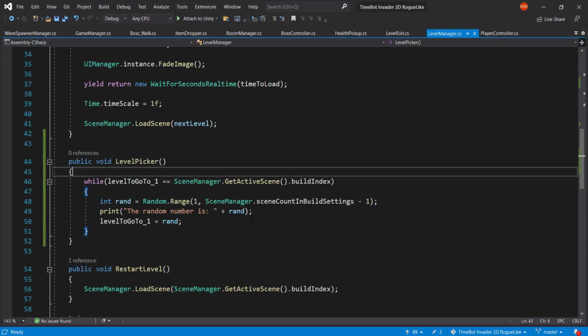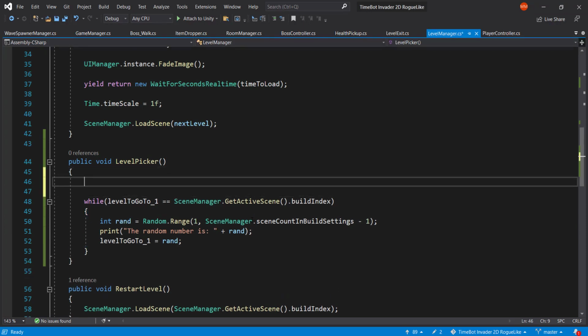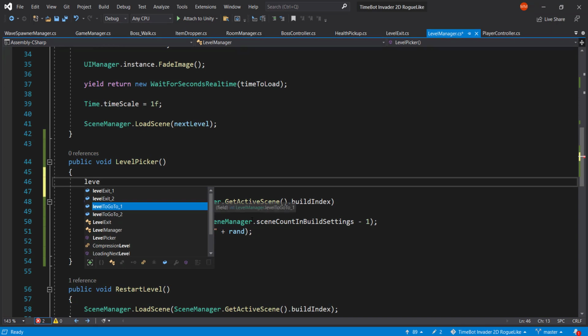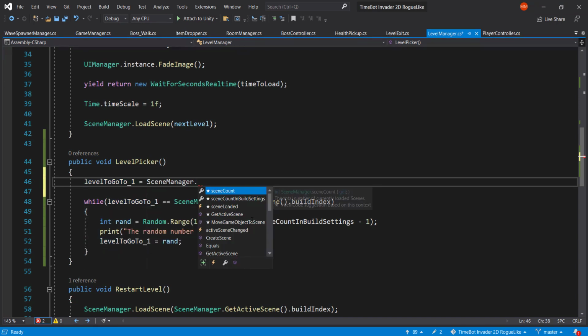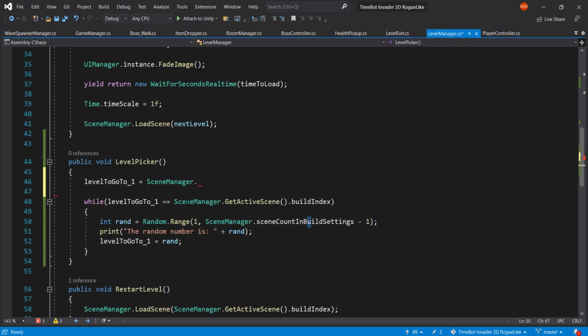But before we continue, obviously we need to do something, which is set the level to go 1 to be equal to the SceneManager, just copy this one.